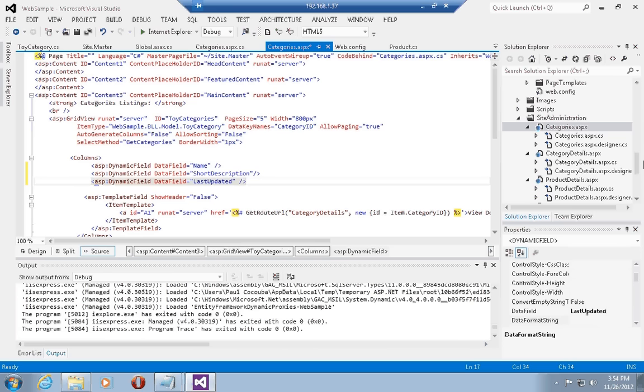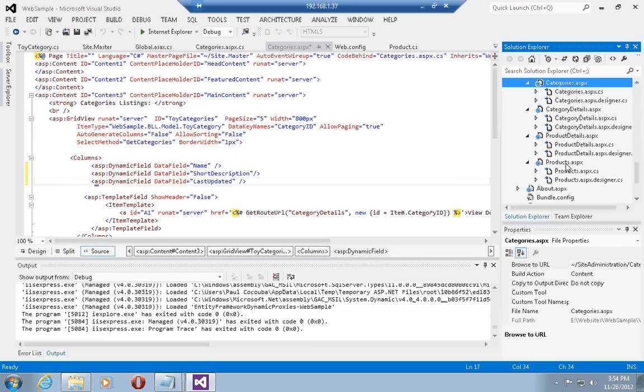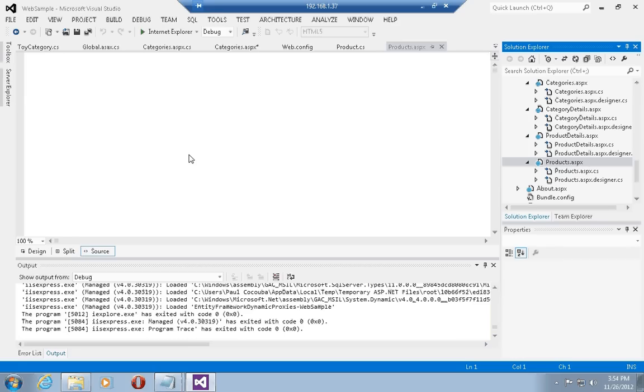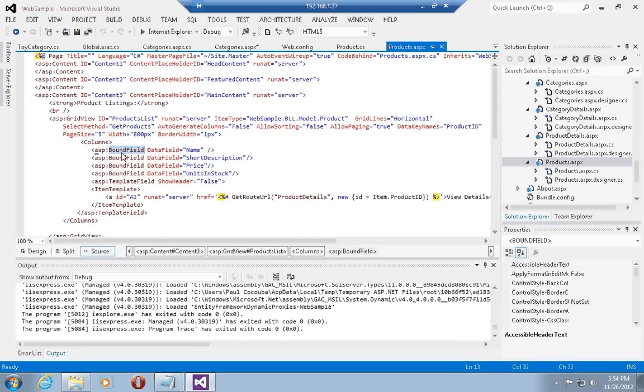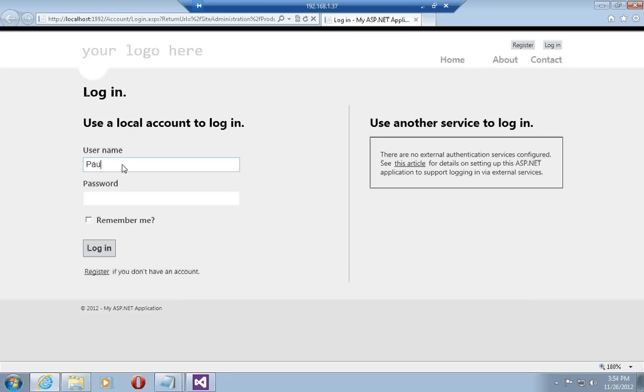So let's just do this to the products listings page as well. So replace the bound fields with the dynamic fields. There we go. And now if I run the sample again, what you'll see is that although the markup is remarkably similar, there are a few differences and a few perks that I get from using Dynamic Data.